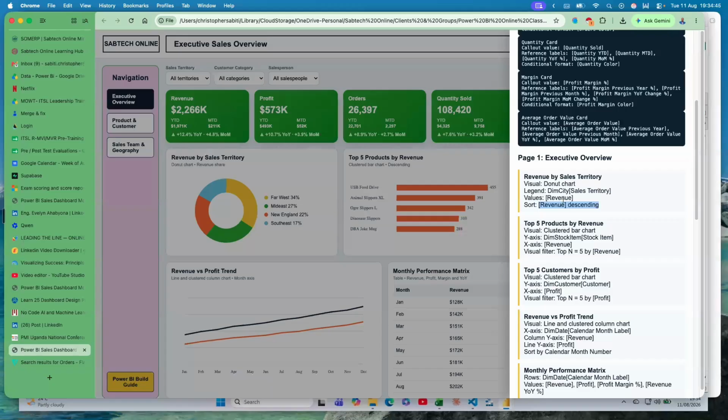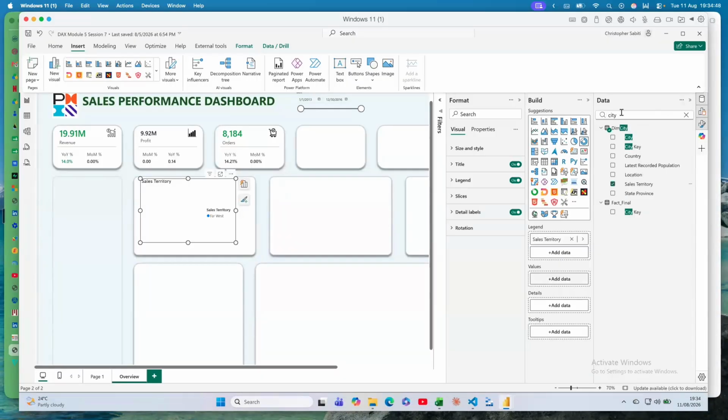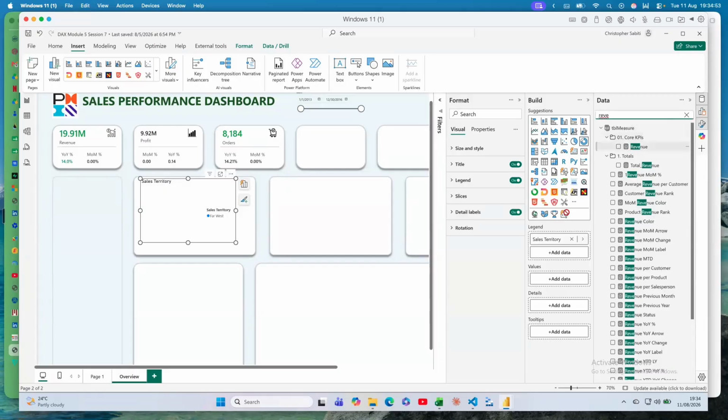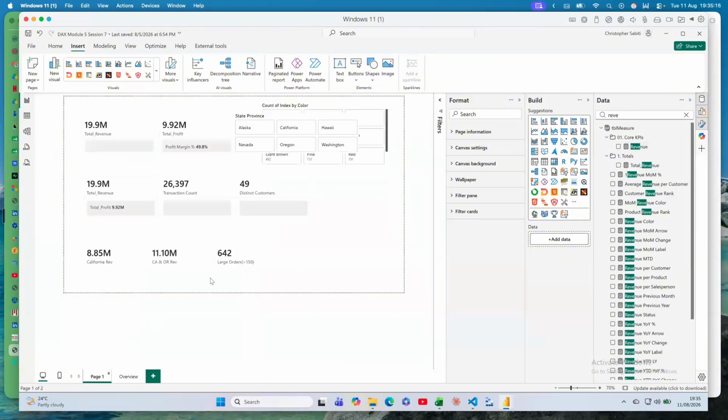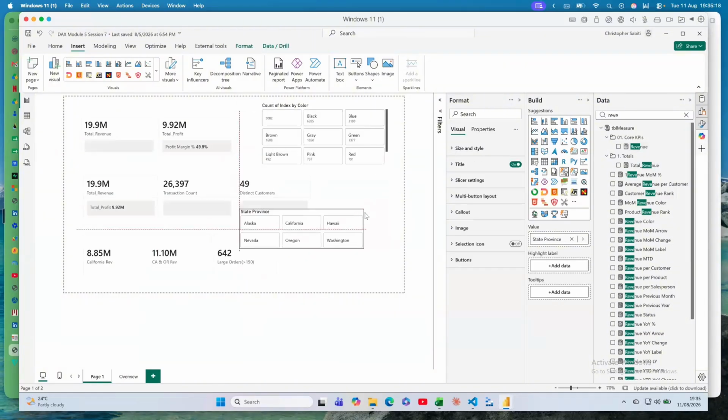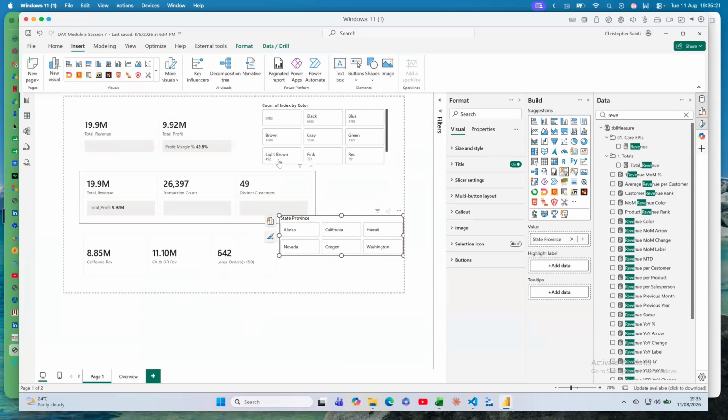Then the values, we are putting revenue. So you'll search for revenue here. That is revenue. This, drag it and put it here. So you get what we have. Though it is showing one territory, it means that there is a filter somewhere. I don't know whether it is by... Oh, there may be a filter on this page. But there is no filter.